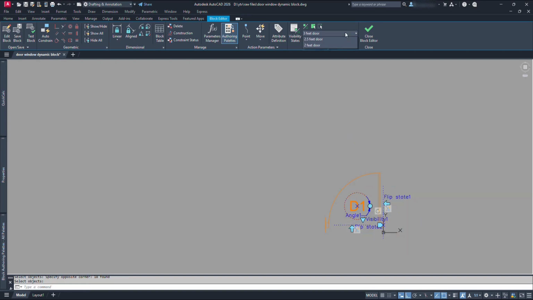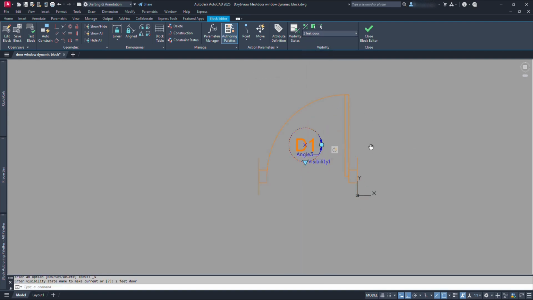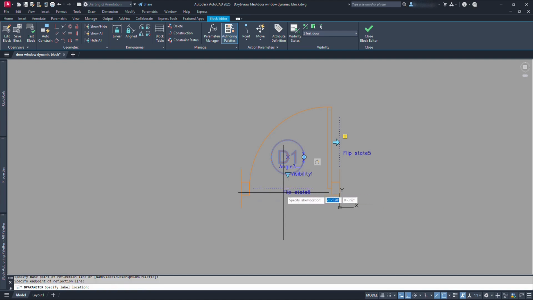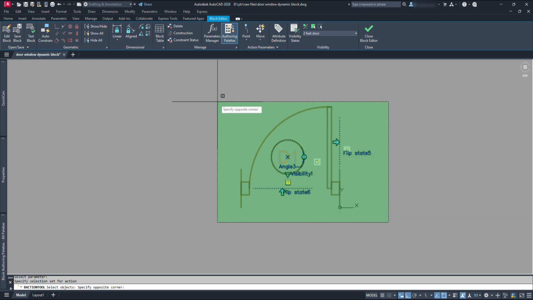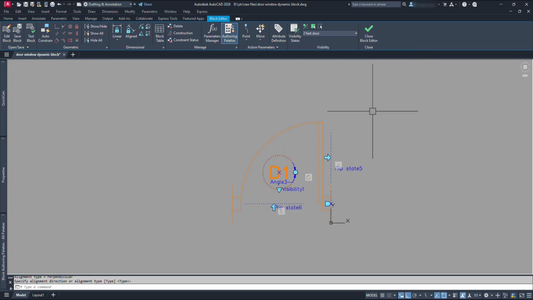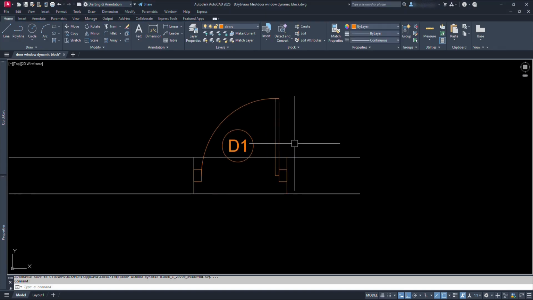Then switch to 2.5 feet door and repeat similarly. Then close the block editor. Save the changes. Now, let's try using this block on our plan.